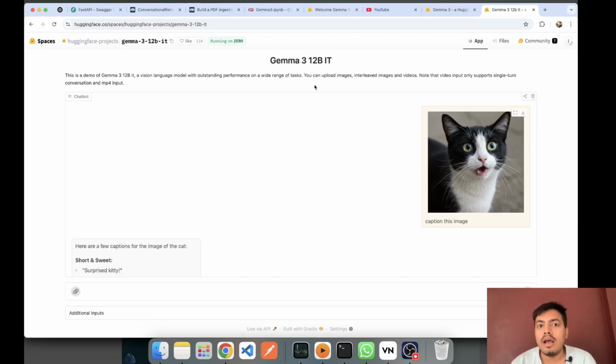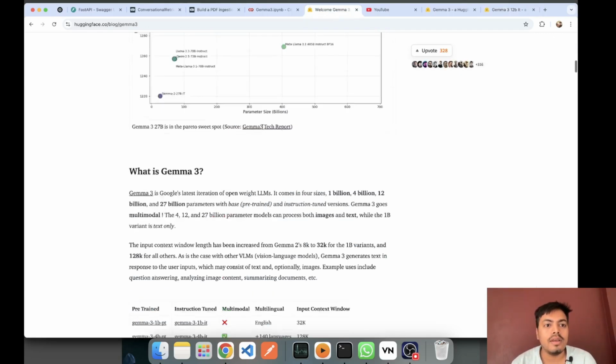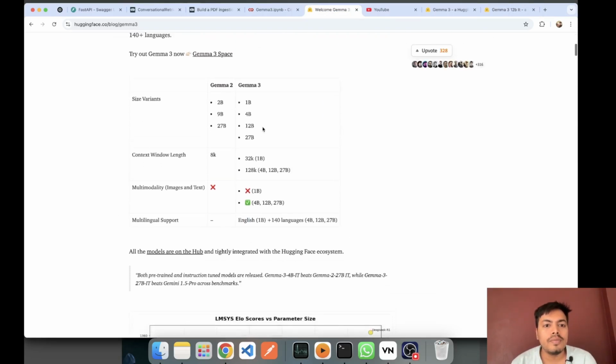Similarly, you can try the other samples given also. Now we will see what the upgrades in Gemma 3 over Gemma 2 are, and then we'll be seeing via code how to use Gemma 3. Gemma 3 has been launched in 4 variants: 1 billion, 4 billion, 12 billion, and 27 billion. They have increased the context window. We have 32K for 1 billion and 128K for 4, 12, and 27 billion, which is very good news.